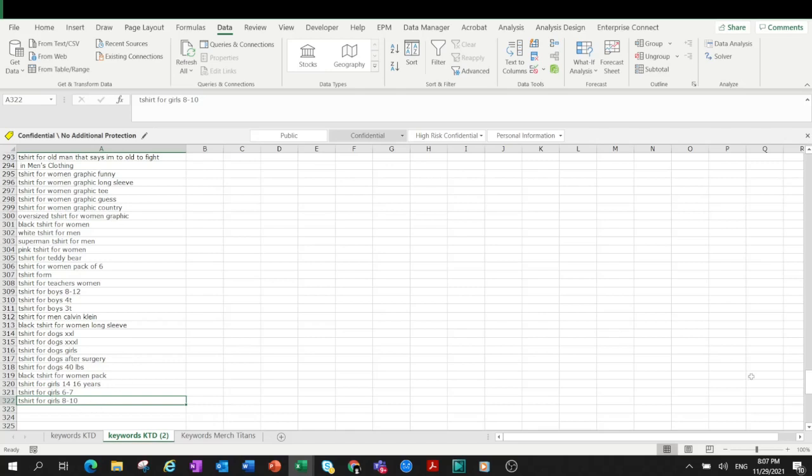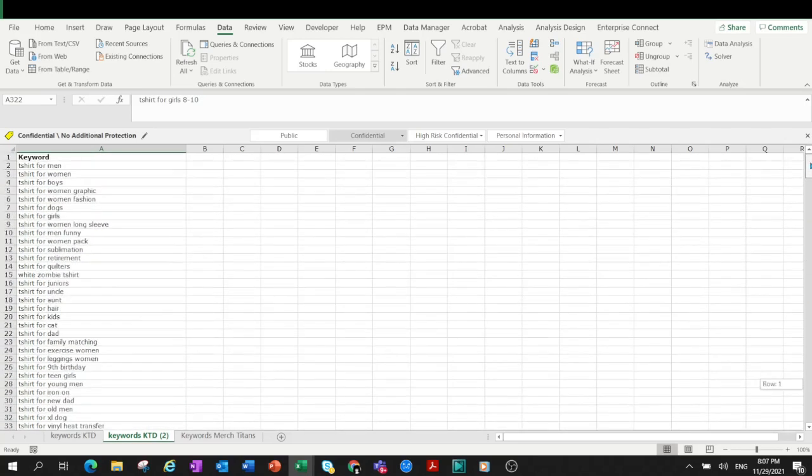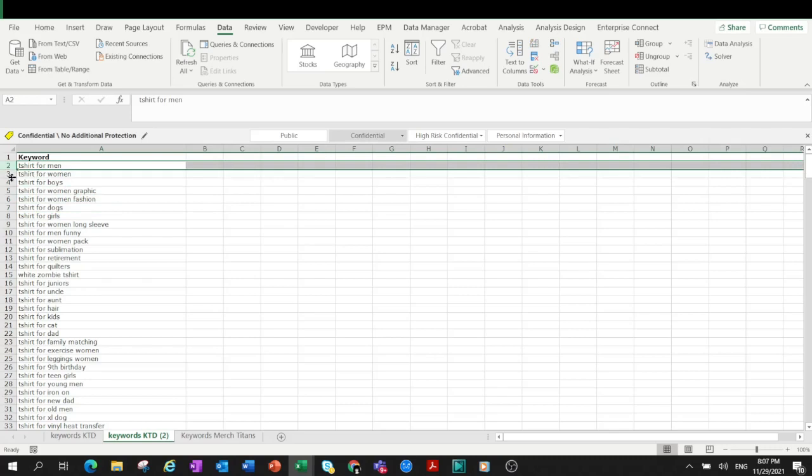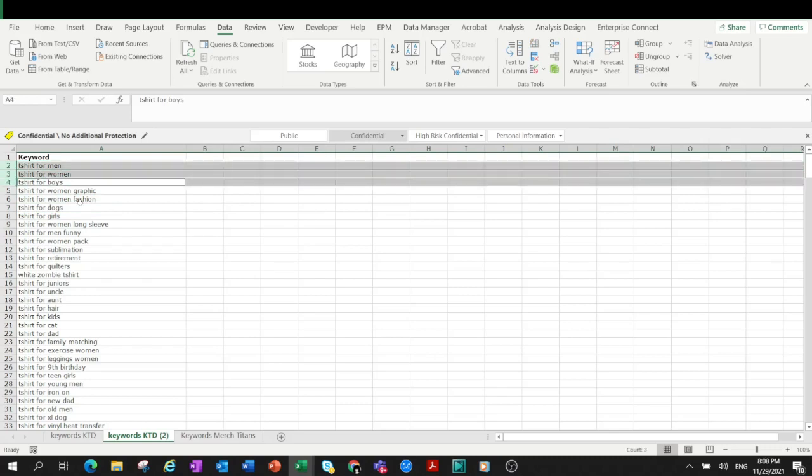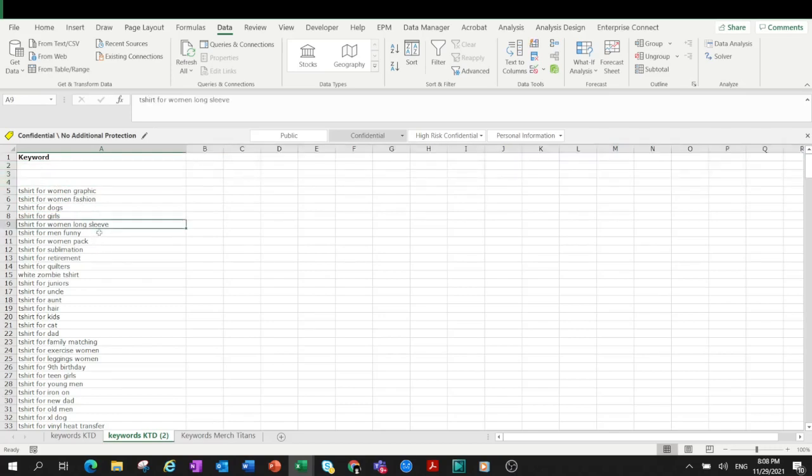Now, what you have to do next is, of course, remove the keywords that are not really relevant for the design that we are looking at. First of all, you need to remove the t-shirts that are too broad, for example, t-shirt for men, t-shirt for women, for boys, and so on. This is something that you have to remove. And of course, you have to remove everything that is branded.